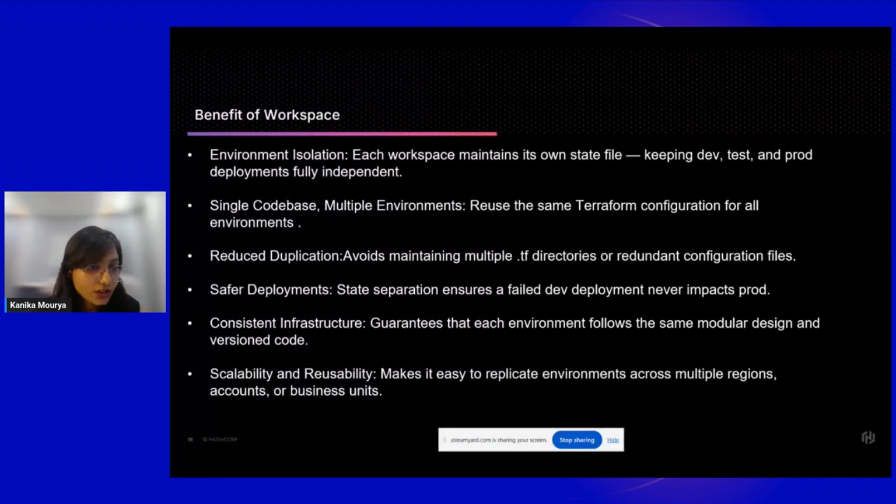Here come the benefits of workspaces. As we have seen, how powerful workspaces can be, especially to isolate your state files, which is very essential when multiple teams start working together. Terraform workspaces simplify multi-environment management by isolating the state files. As each workspace has its own state file, there is no interference or state file corruption issue. And using one code base across environments, you can reduce duplication and eliminate drift. This isolation also leads to safer deployment.